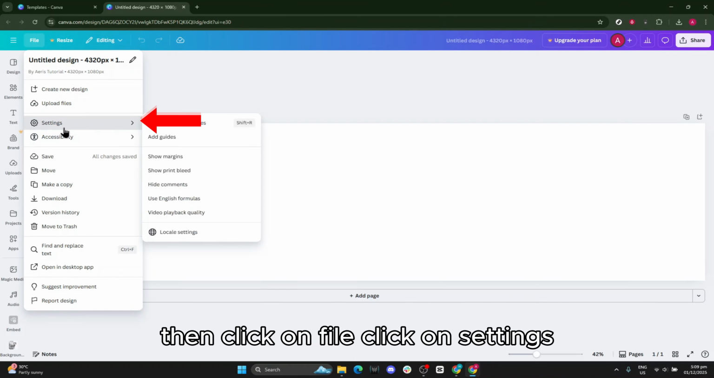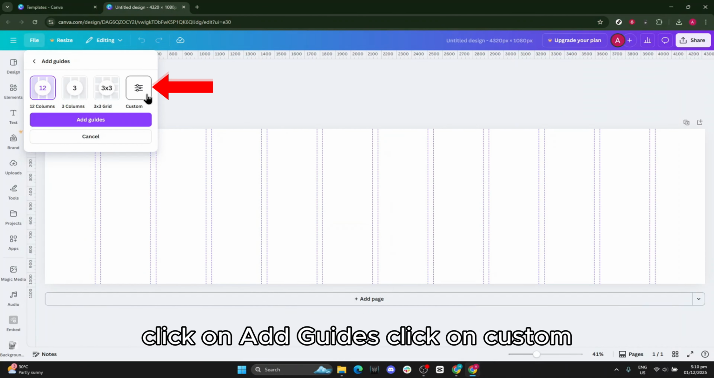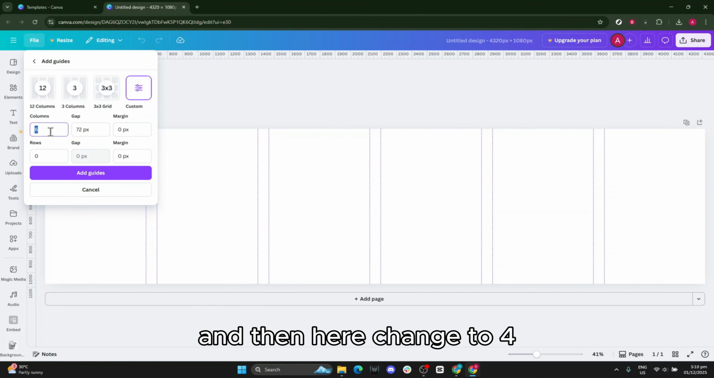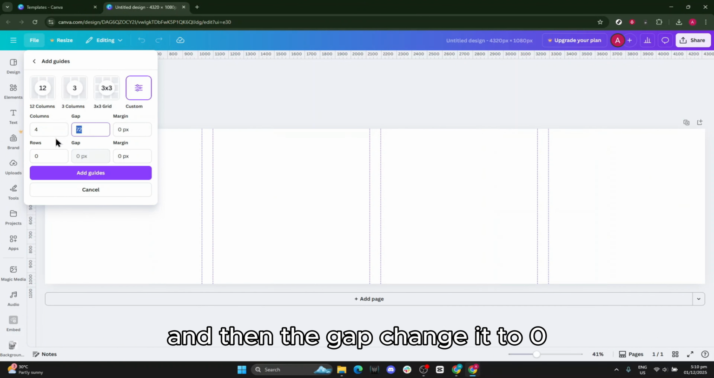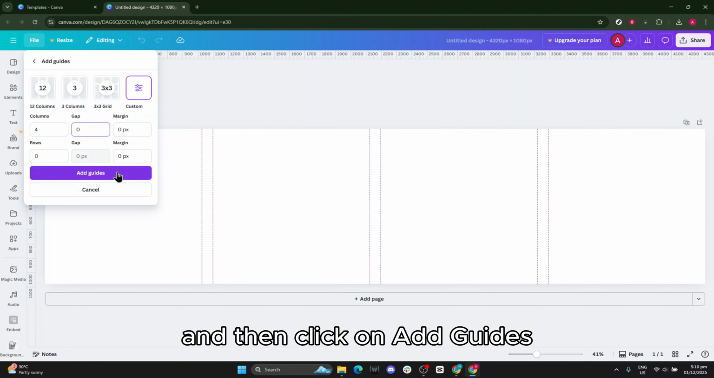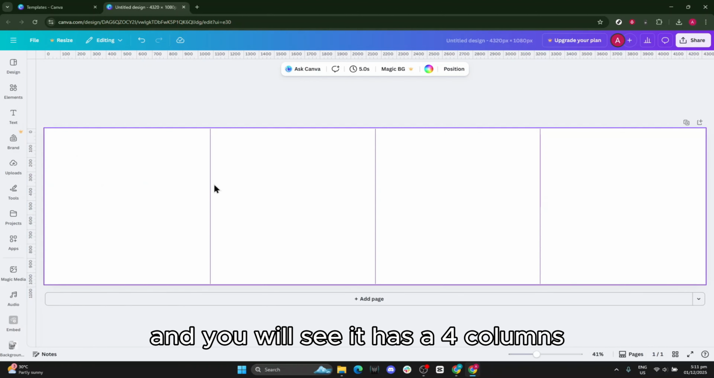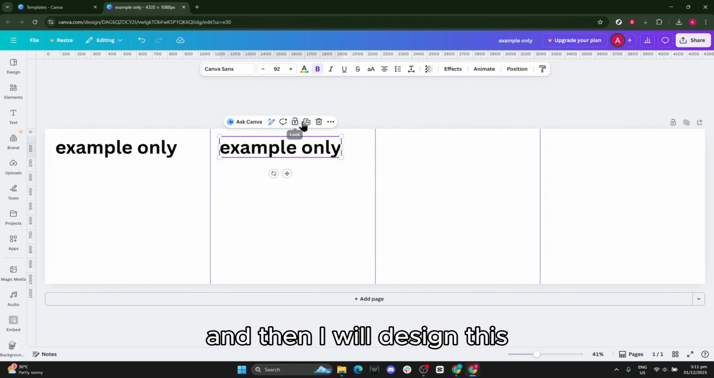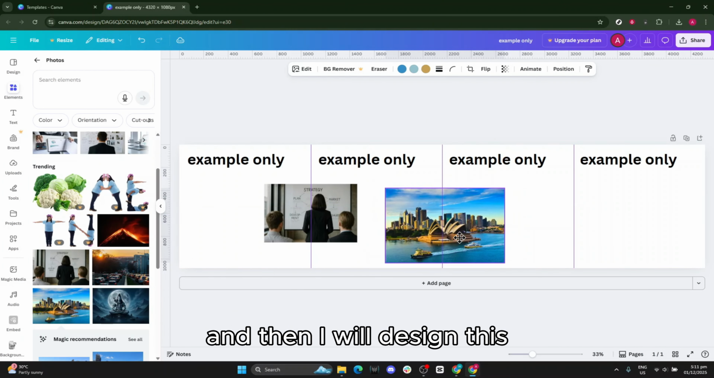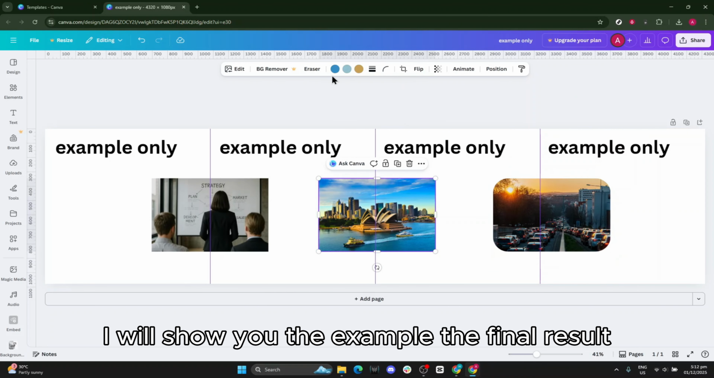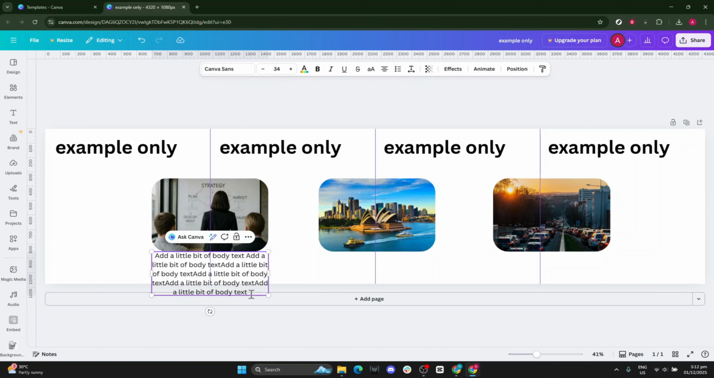Then click on file, click on settings, click on add guides, click on custom, and then here change it to 4, and then the gap change it to 0, and then click on add guides, and you will see it has 4 columns. And then I will design this. I will show you the example, the final result.